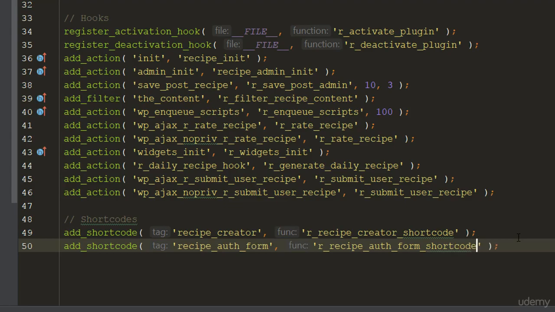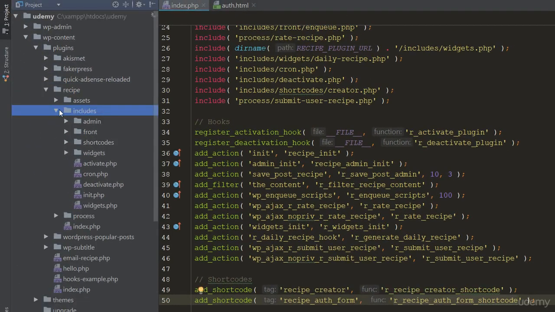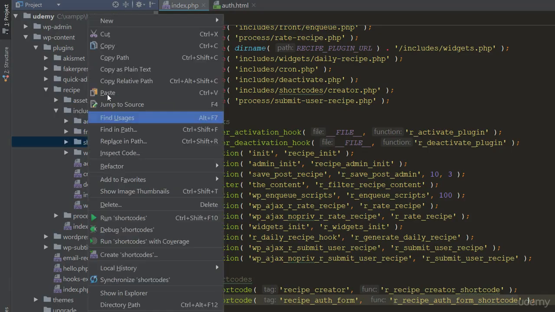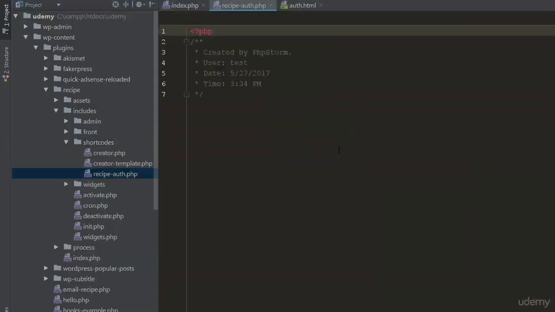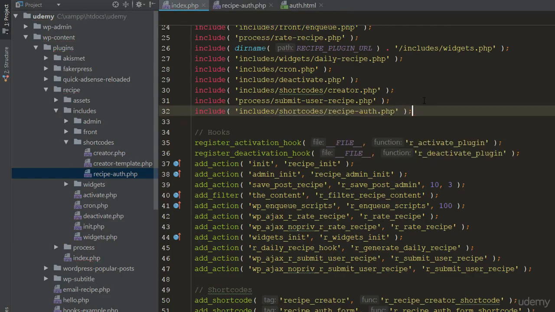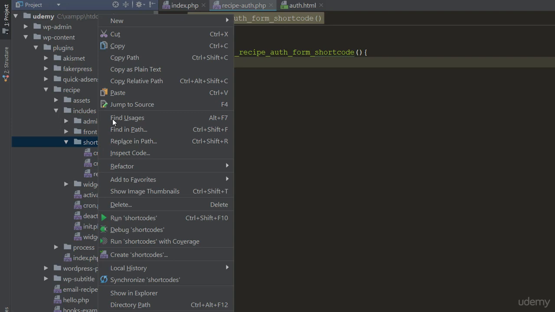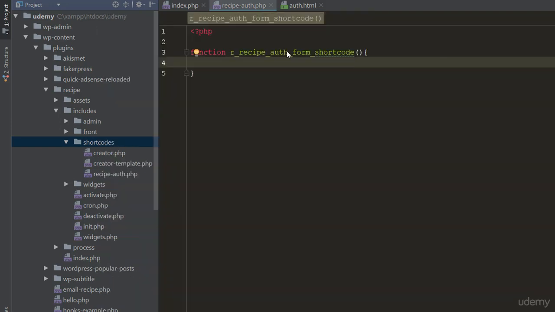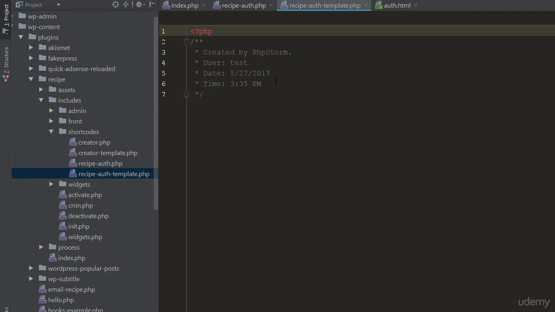Create a file inside the includes/shortcodes folder called recipeauth.php. Define the function here and include it from the main plugin file. Next, create a file named recipeauth.template.php. This file will contain all the HTML for the form.